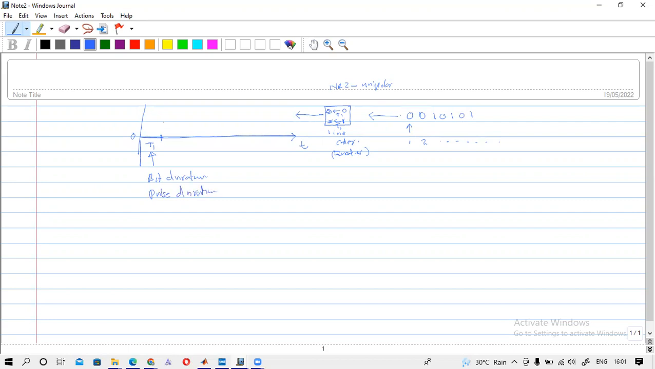The second bit also will be 0, so you will assign 0 here. The third bit is 1, so you will assign 5 volt for t1. So here this is 2t1, and here it is 3t1. This duration is t1. The next one is 0, the next one is 1, and so on. So you will get a pulse train like this. This pulse train is our encoded signal.